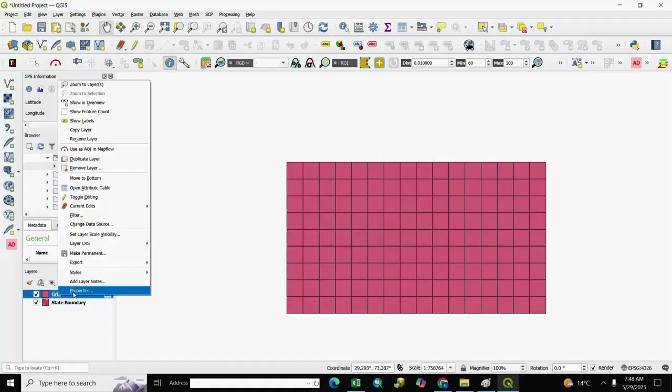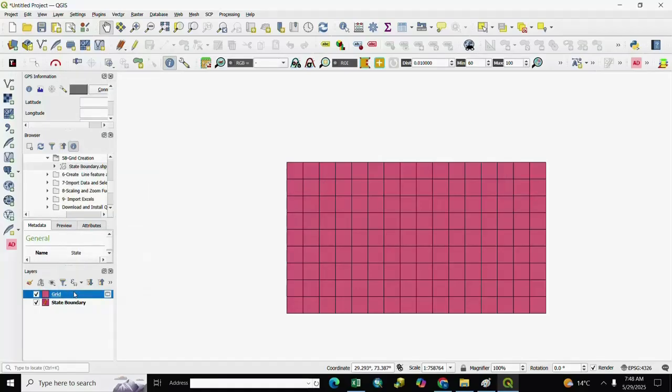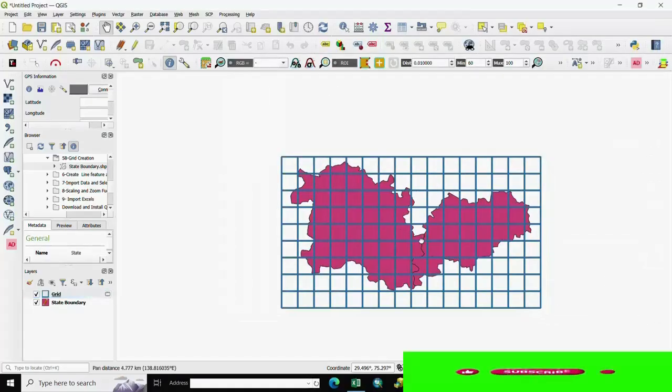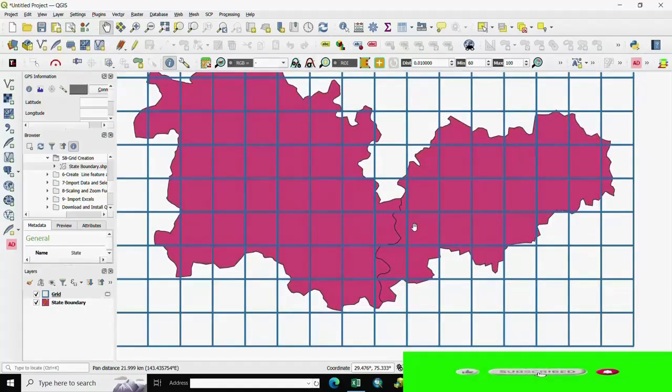If you want to make it hollow and change it, right click, you select Symbology and choose the fill as per your choice, apply and OK. You see here your grid is created for the whole area.